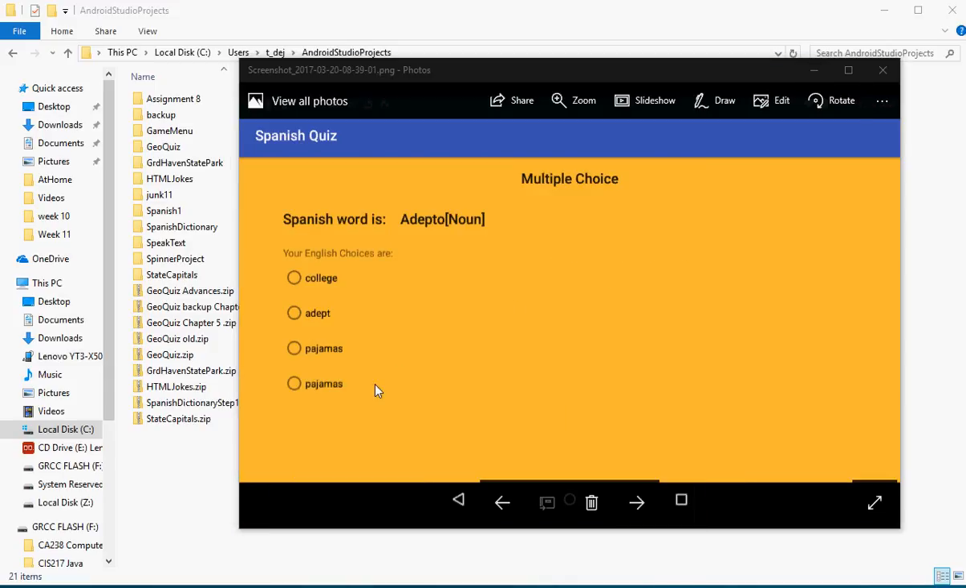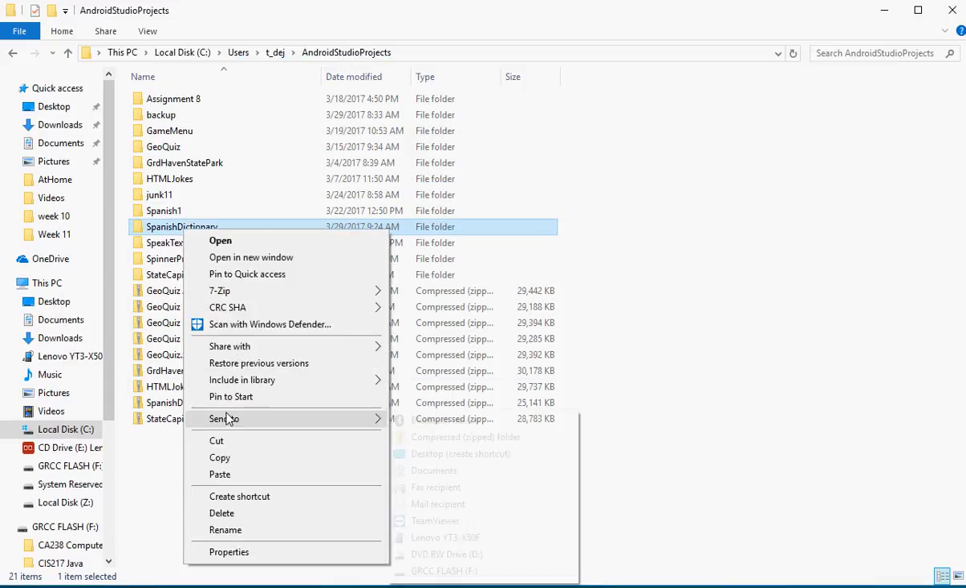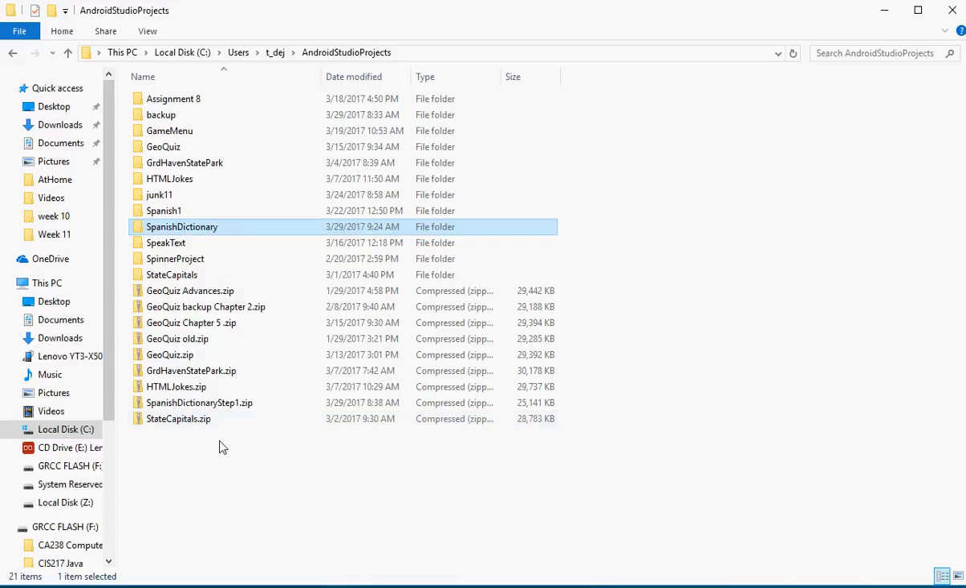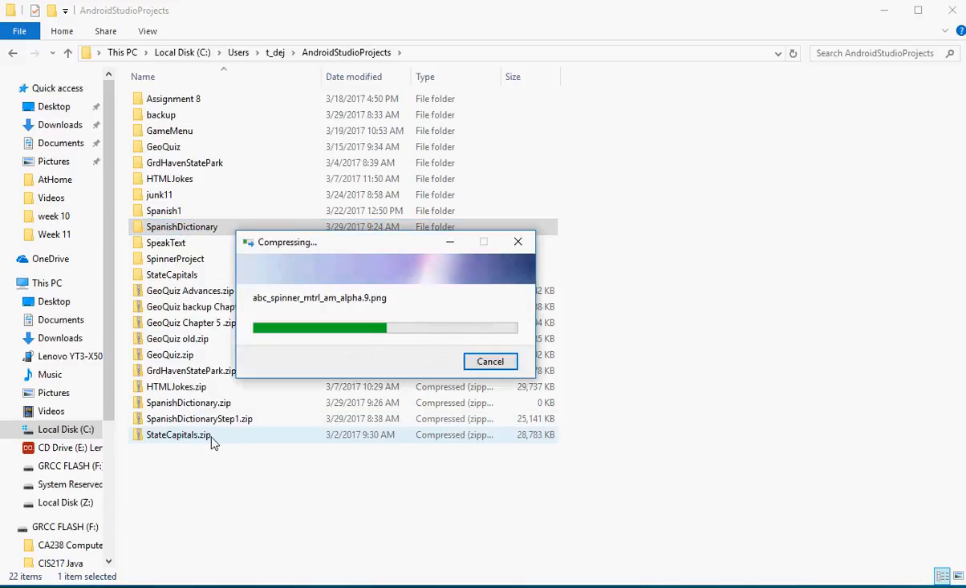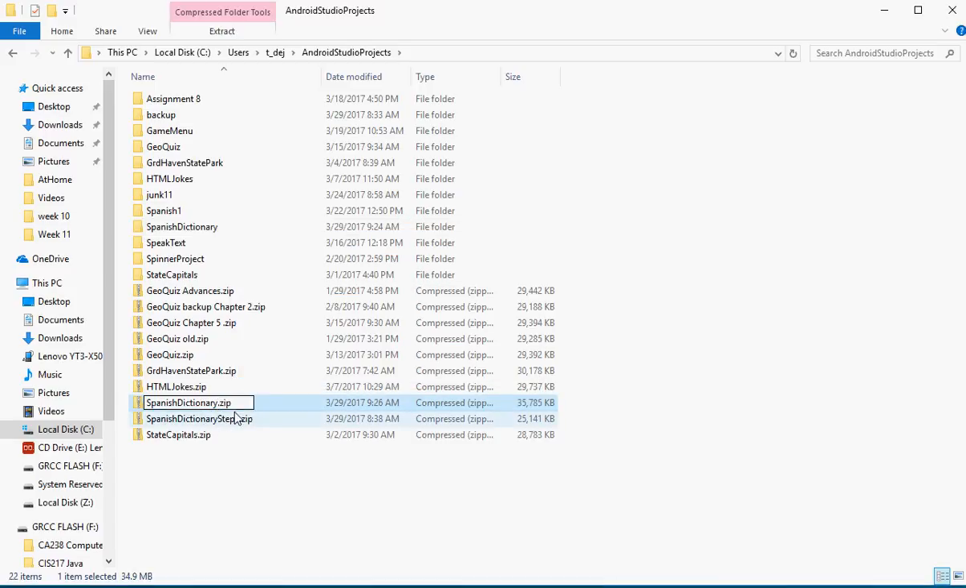It's going to be something like this, where you have a Spanish word, and you're going to be able to click on an English word. The first thing we're going to do is back up our send to compressed, and call this step 2 because our step 2 is finished now. Okay, like that.